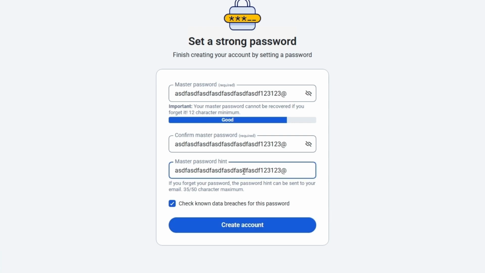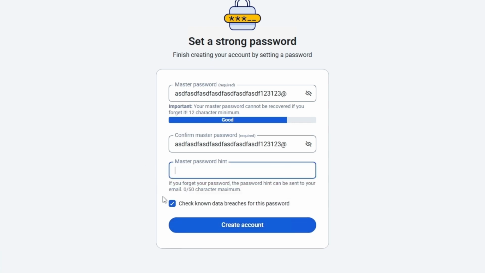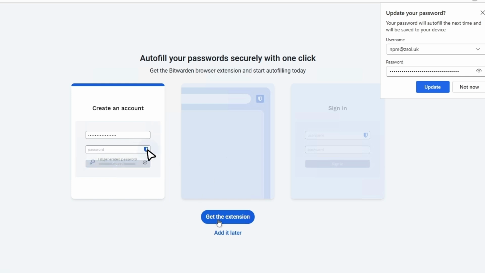It shouldn't accept this one as a hint because it's a, yeah. You can see you cannot use your password as your password hint, which is a good thing. You're going to store all your passwords, so it shouldn't be that easy. So your new account has been created. That's good. Okay, so now it's asking to get the extension.